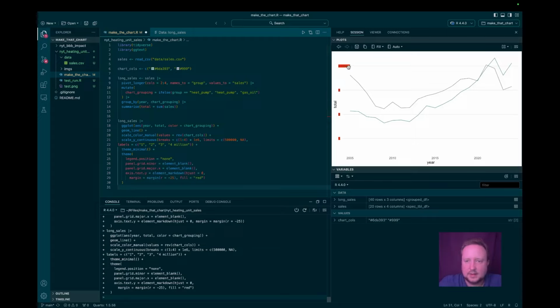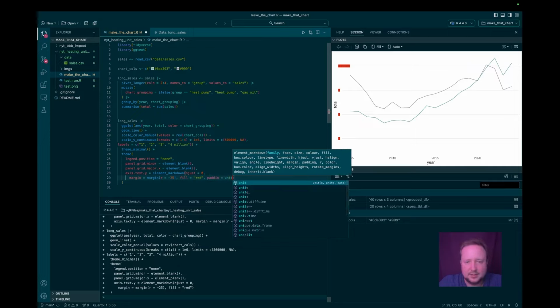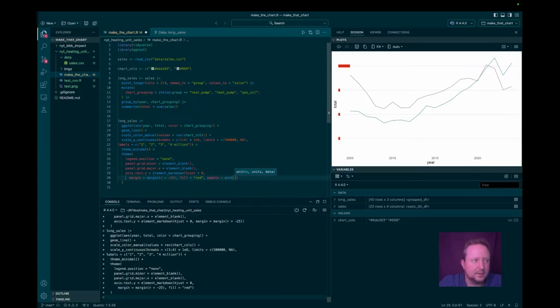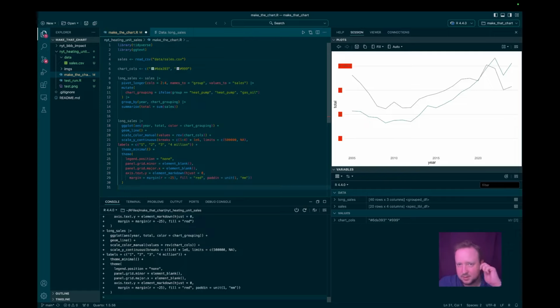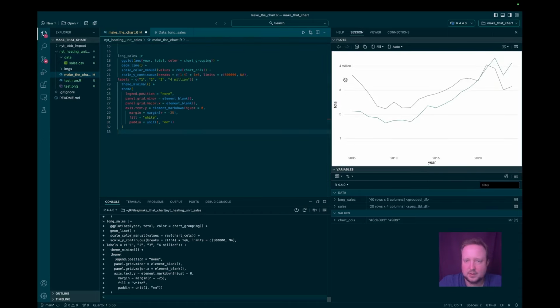And I want to add a little padding around this so that it doesn't look like this line comes all the way up to that text. So I will say padding equals, and I need to use a unit argument, the unit function, in 1 millimeter. That should do it. Okay. Let's change this to white. Cool. So I think that's pretty good for the y-axis.